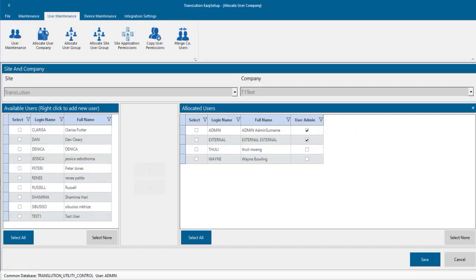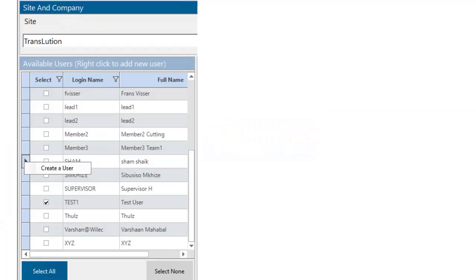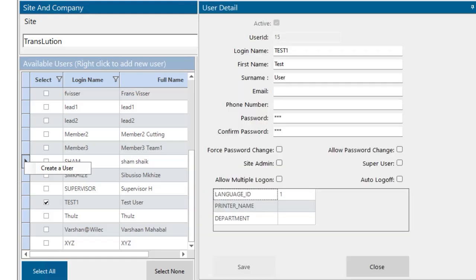As a site admin, you can add a user to any company, but as a user admin, you can only add a user to a specific company that you have been given access to. In order to add a user as a user admin, select the Allocate User Company menu option. Right-click anywhere in the grid and then click on Create a User. You will see the same form to create a user as we saw before.